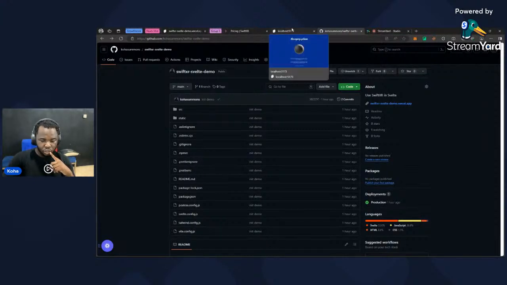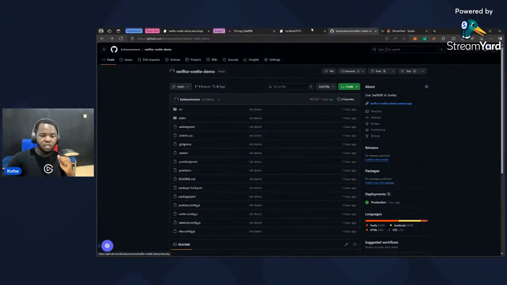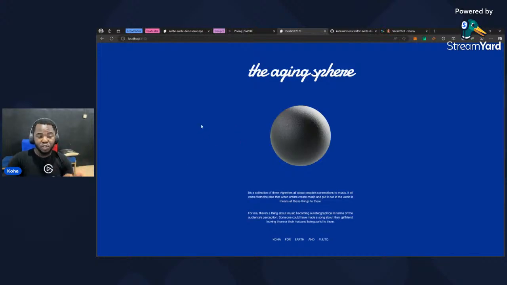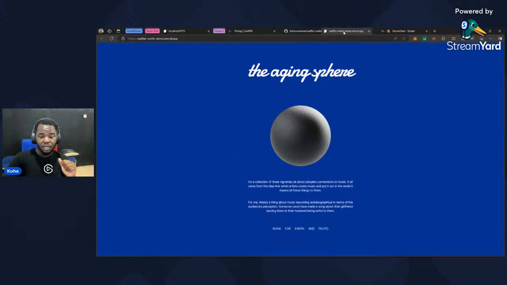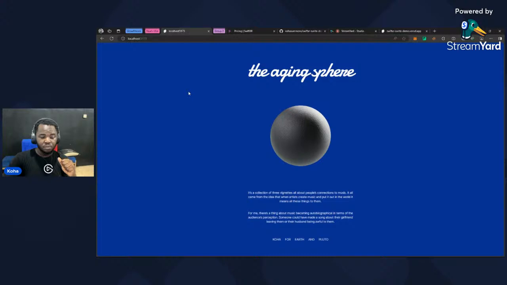Okay, yes. So this version of the project is running on my local machine. As you can see, it's localhost 5.73. That one is running on my machine. This one is deployed live. So this is the one we're going to be worrying about for the rest of this workshop.